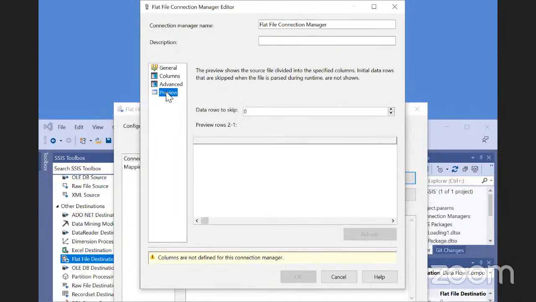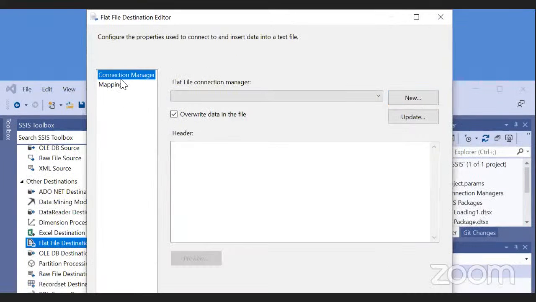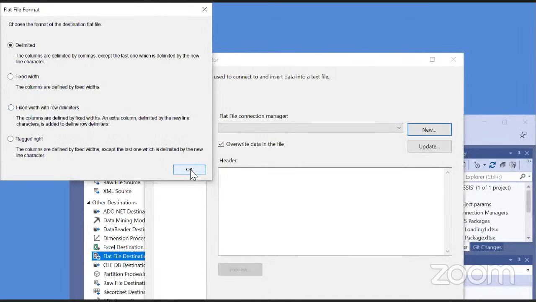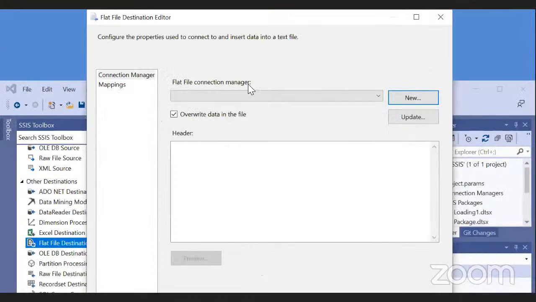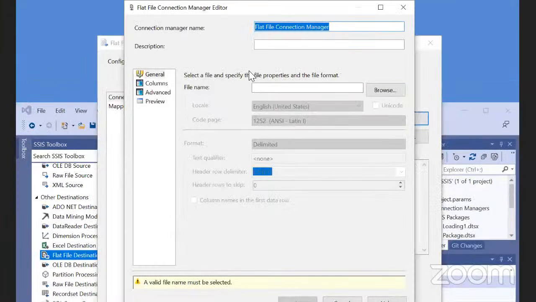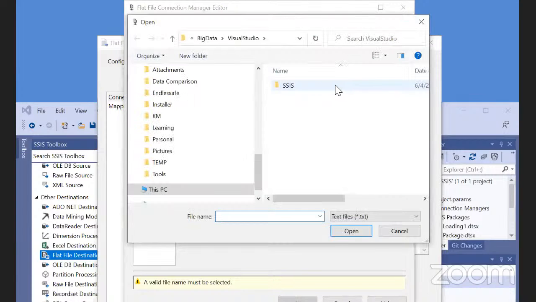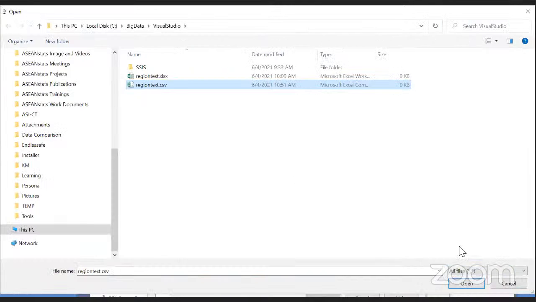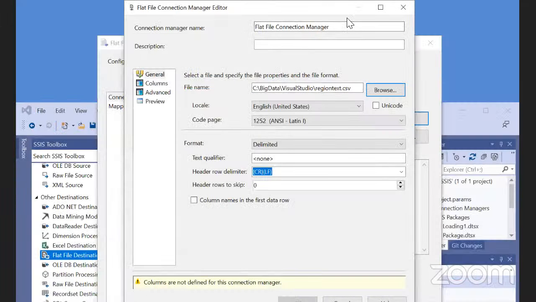Okay. You can try to close it, maybe. This one. Okay. New. Click new. Okay. Browse. This one. Yes. Open. For any text qualifier, just type a double quote.